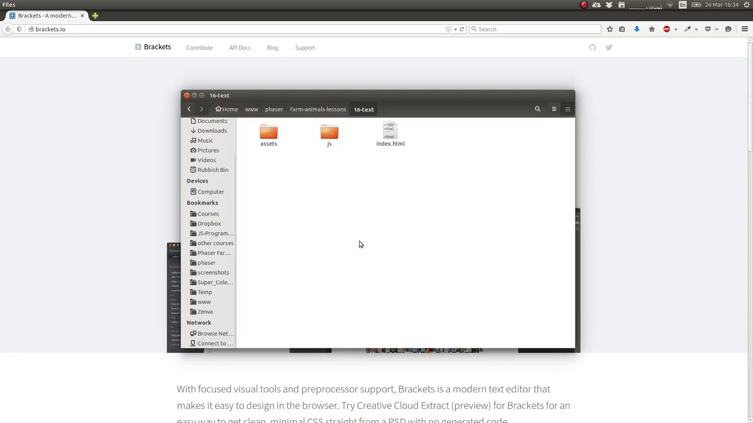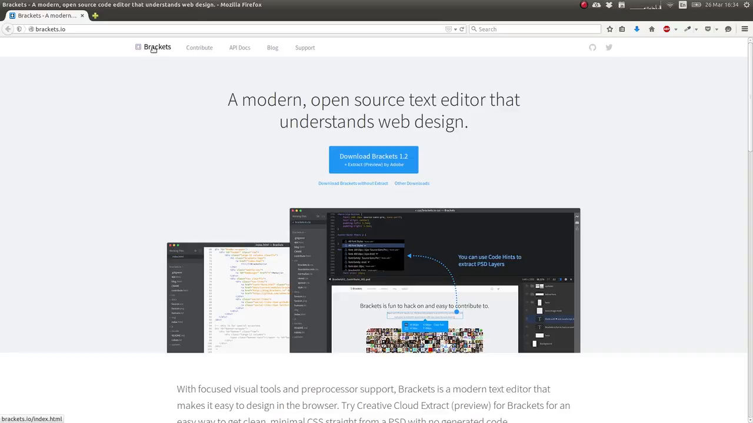So let's now look into some alternatives. The easiest one, the most basic one, would be to install a code editor called Brackets. You need to go to brackets.io if you want to use this alternative, and then you can download Brackets without Extract. It's another product. You can just download Brackets.